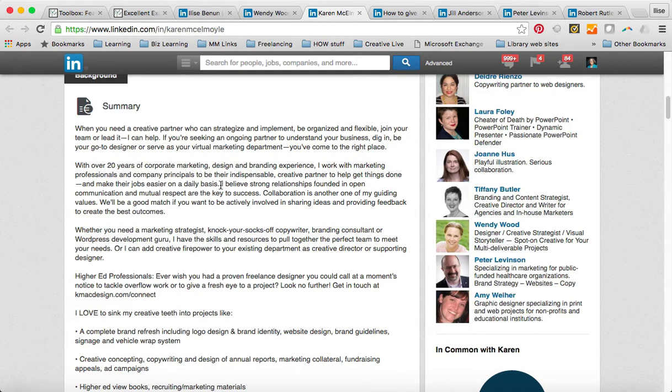Here in the middle of her second paragraph, she says, "I believe strong relationships founded in open communication and mutual respect are the key to success. Collaboration is another one of my guiding values. We'll be a good match if you want to be actively involved in sharing ideas and providing feedback to create the best outcomes." So if that describes you, prospect, then this might be a good fit. And that is really one of the things that she highlights as what sets her apart from other designers who offer similar services to similar markets.